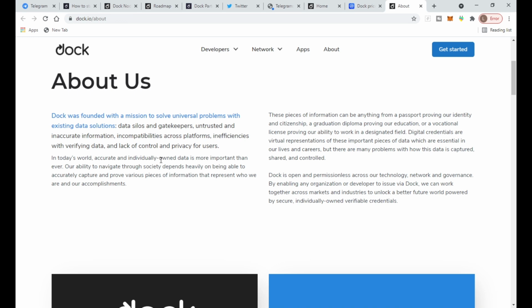In today's world, accurate and individually owned data is more important than ever. Our ability to navigate through society depends heavily on being able to accurately capture and prove various pieces of information that represent who we are and our accomplishments. These pieces of information can be anything from a passport proving our identity and citizenship.